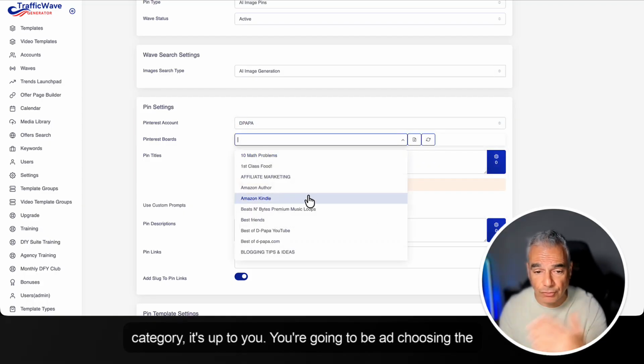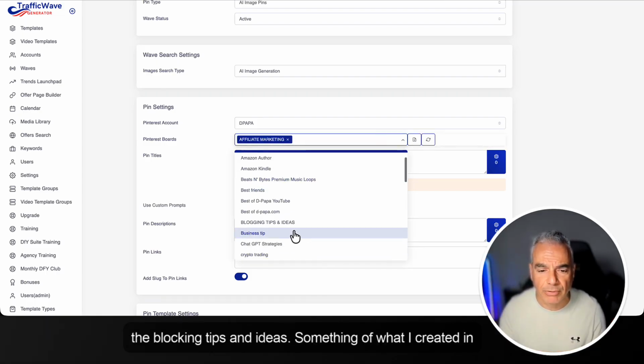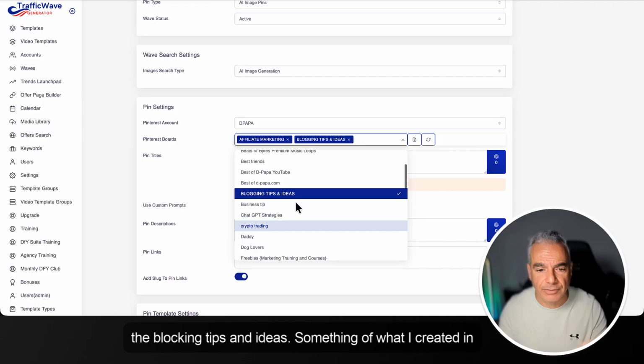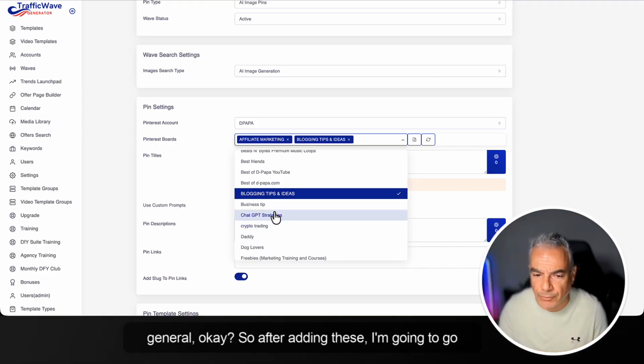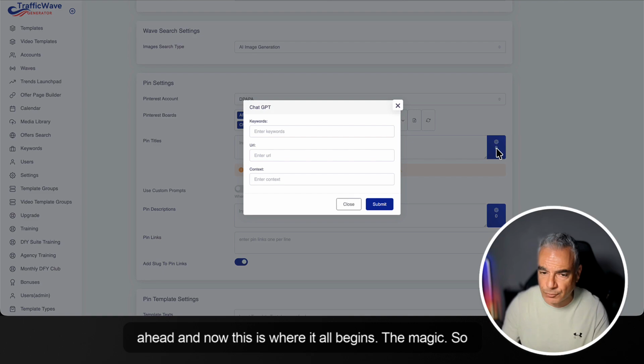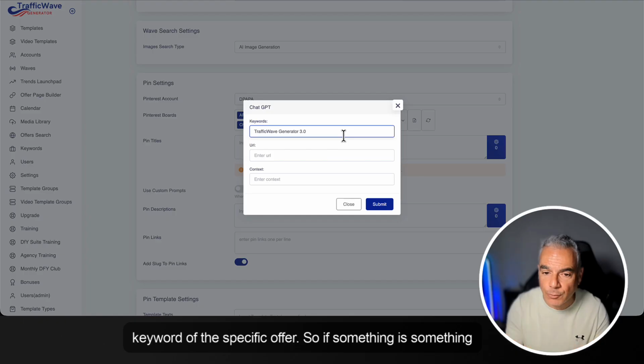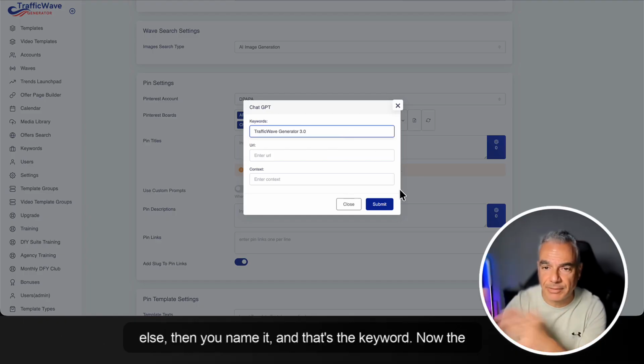You're going to be choosing the board. For example, this one is for affiliate marketing, and this is the blogging tips and ideas, something of what I created in general. After adding these, I'm going to go ahead, and now this is where it all begins, the magic. I'm going to say Traffic Wave Generator. That is my keyword of the specific offer. If it's something else, then you name it, and that's the keyword.